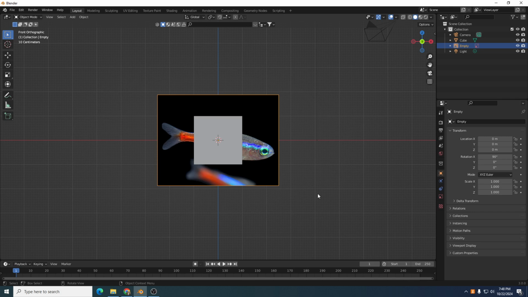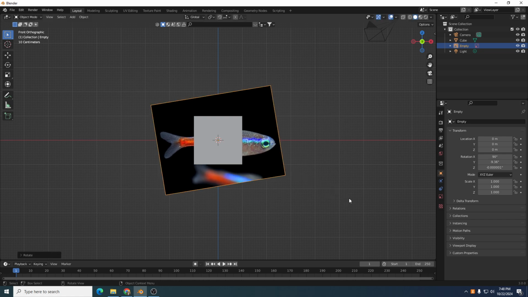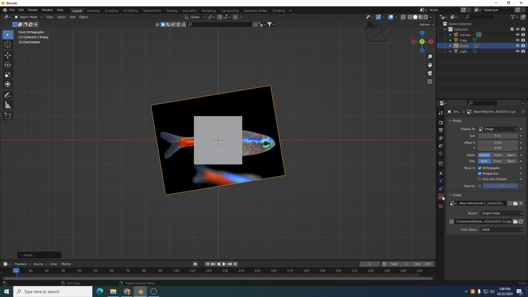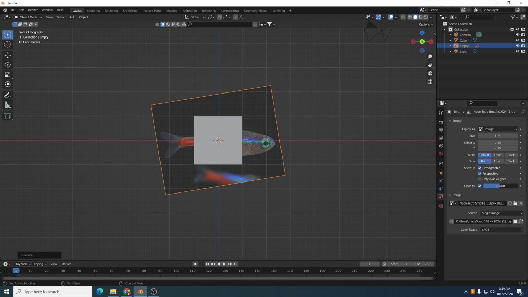Okay, so now I'm going to go ahead and center or kind of level that thing a little bit. So I'm going to hit R to rotate. I'm going to rotate that image and get it about like that. So the fish is actually straight. Okay, so now a little trick here. While I've got the reference image selected, I'm going to go over here to the image reference properties, and I'm going to turn on opacity. And if I set that a little bit lower, it's just going to make it a little easier to see what I'm doing. So maybe 50% there.